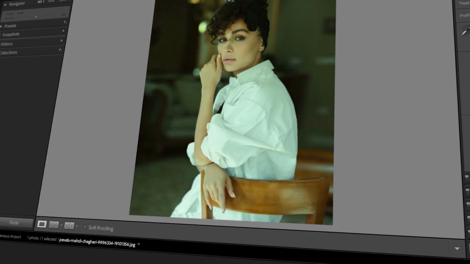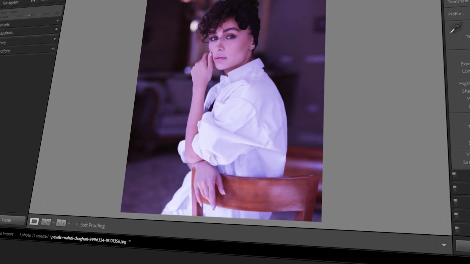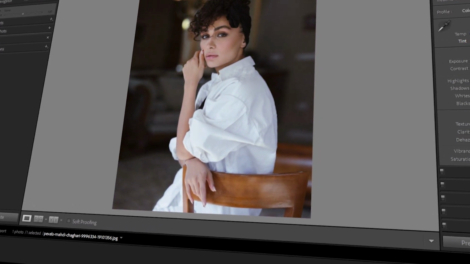In today's video, I will teach you how to properly adjust the white balance in Lightroom. Let's get started.